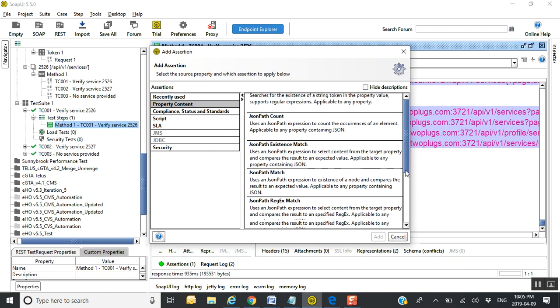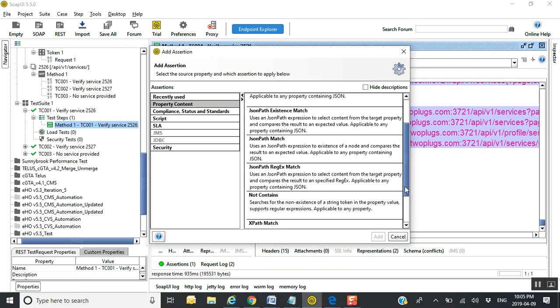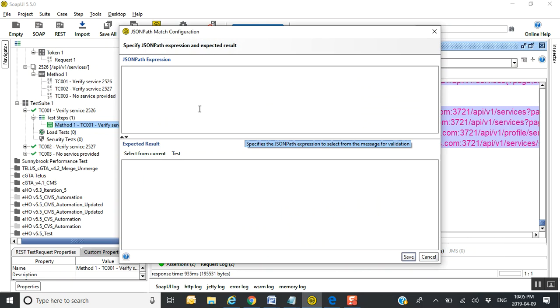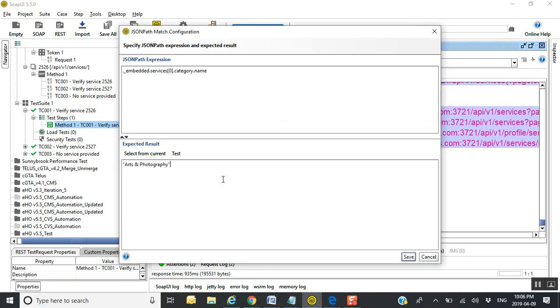There are different types. I'm going to send you a document that explains how to use all of them, but what we're really looking for is your JSON path. This is a JSON path expression to compare the node and its expected value. I like this one, so I'm going to click on JSON path match, click add, and paste the path expression in there from your Chrome. And what's the value? This is what I'm looking for, right? Arts and photography, and I'll paste that in here.